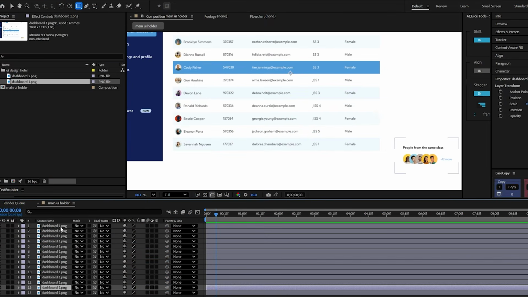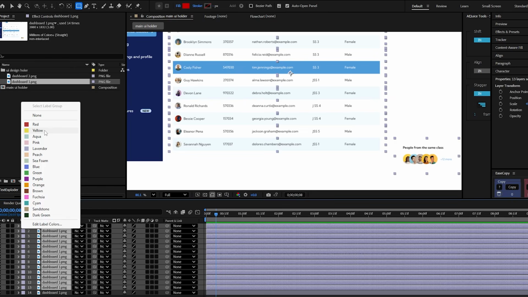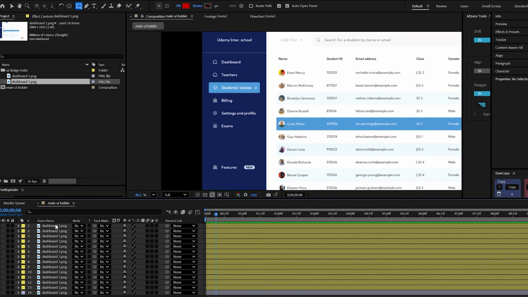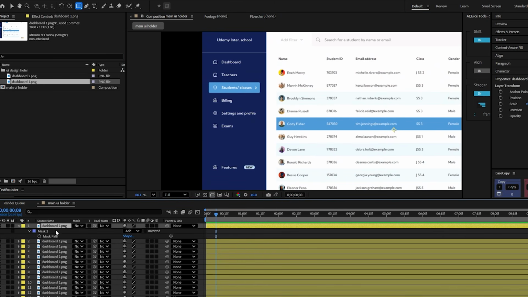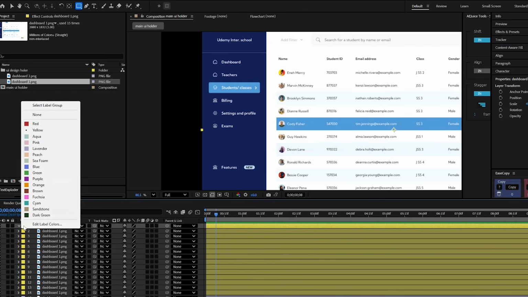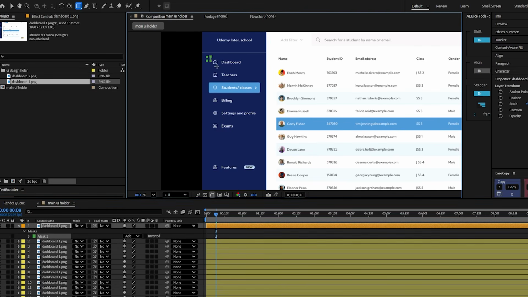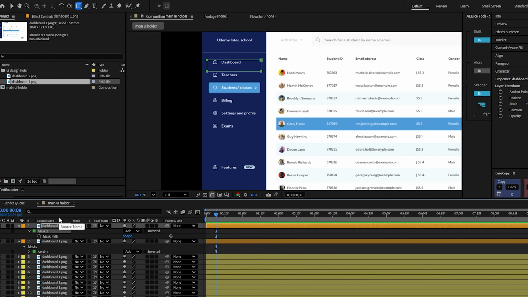After that, select these mask out layers and change their label color for better clarity. Now, we will mask out this section using the same method. Duplicate this layer, delete its old mask, and change its label color. Then make a new mask around the text like this. Repeat the same process for the remaining elements.